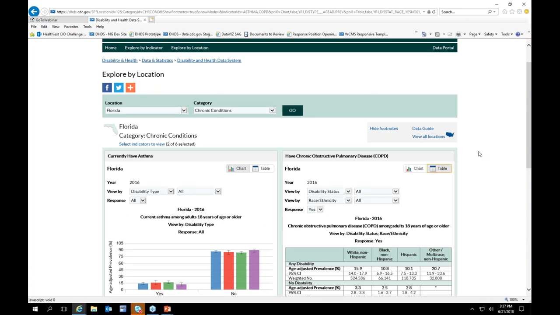So for the next couple minutes, I'm going to take us through Explore by Indicator so you can get a sense of what that looks like. There are a few different ways you can get there from here. Up here in the upper right section, there's this link for View All Locations. If you click that, that will take you there.